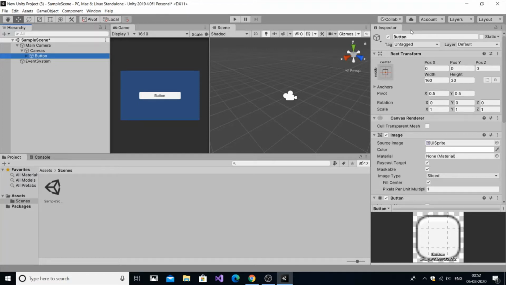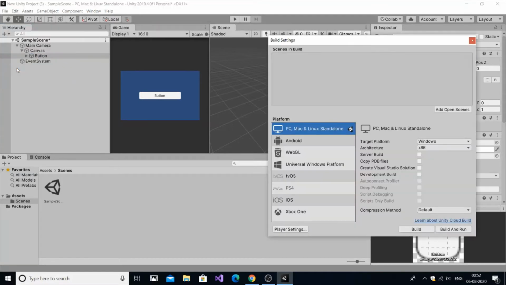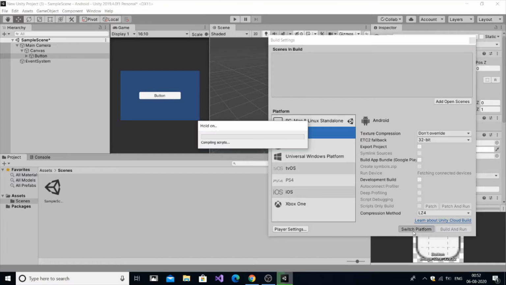So first, what you need to do is go to File and then go to Build Settings. Currently I am in PC, Mac and Linux Standalone, and you need to change this. If you have iOS, you need to go to iOS. I am using Android, so I'll go to Android and click Switch Platform. It will take some time to load.